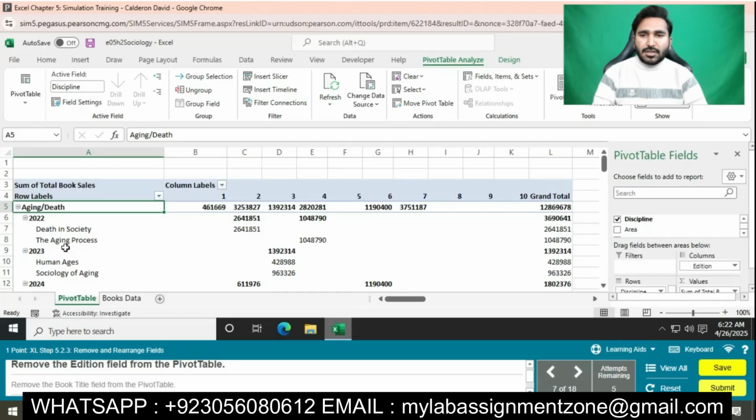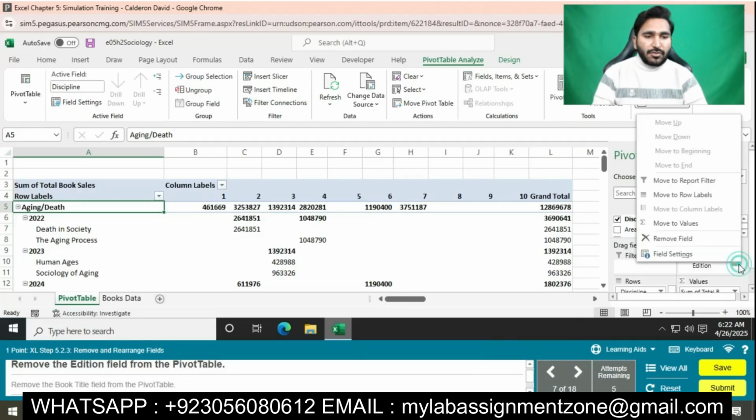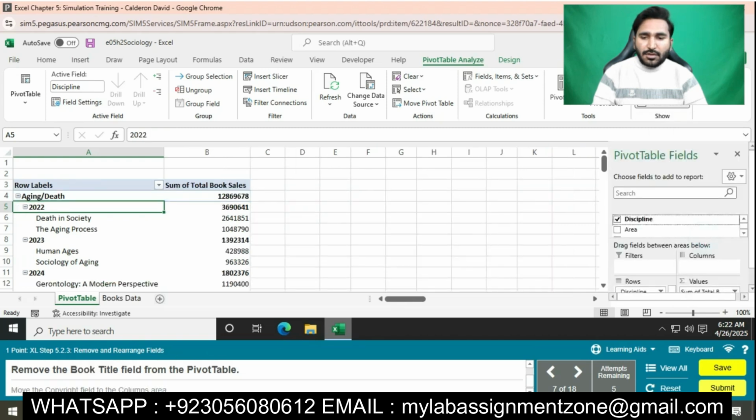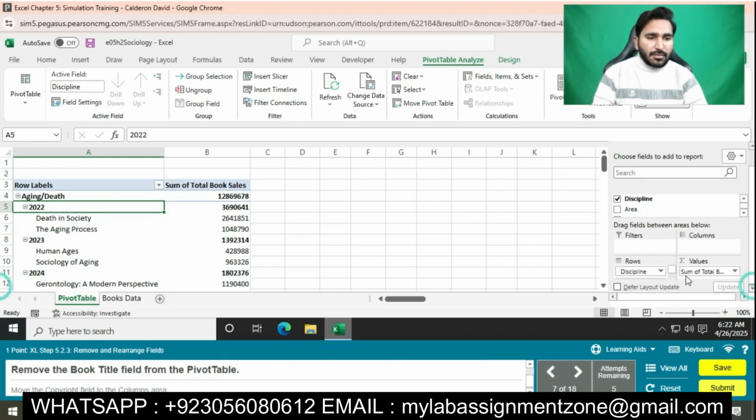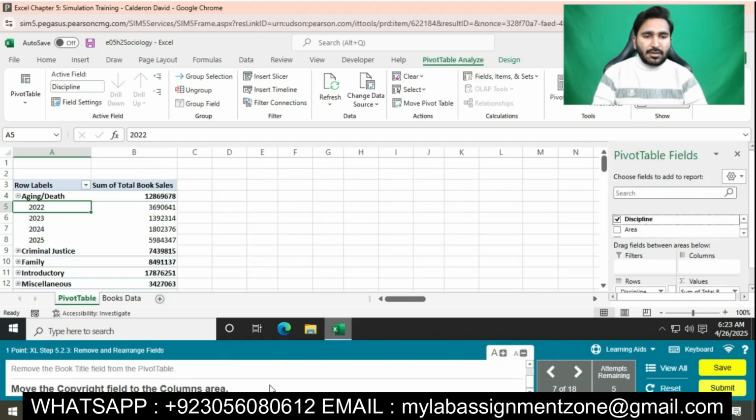The next question is question number 7. Remove the additional field from the pivot table. We will simply remove additional field from the pivot table. Remove the book title from the pivot table. Right click on this, click on remove.